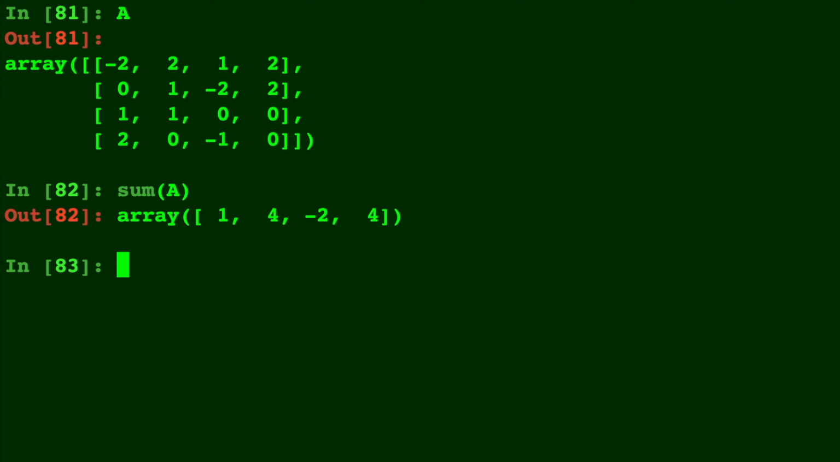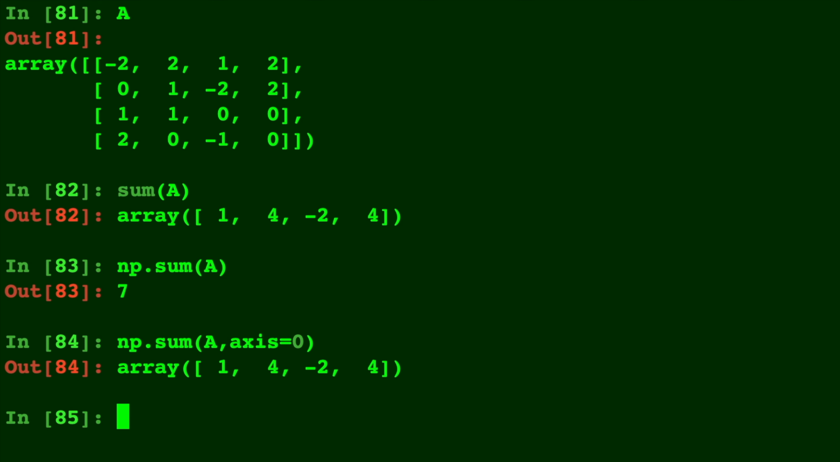So we'll type sum of A, and we get 1, 4, -2, and 4, which is adding down the column. So that's the sum of every single column. And if we do np.sum of A, we get one number back because it's the combination or the sum of every single element. Now with np.sum, you can give it different parameters. So let's try axis equals 0. Now you'll notice axis equals 0 is the same thing as our built-in sum function, so it's adding down the columns.